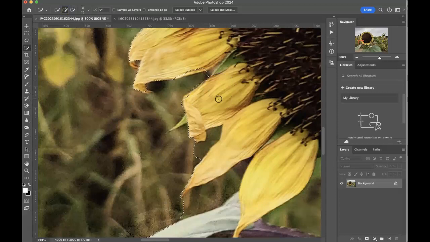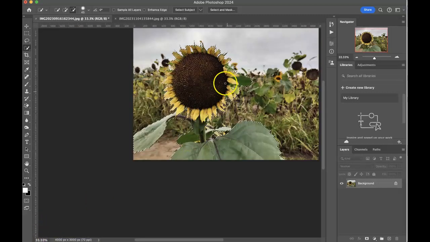So here I'm using my left bracket to make it smaller, and I'm going to continue to remove pieces from my selection and go back and forth until I've created the selection that I want. You'll want to make sure that your marching ants are all the way around the area that you want selected.